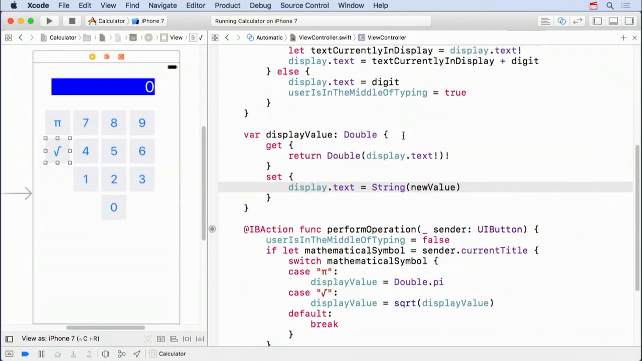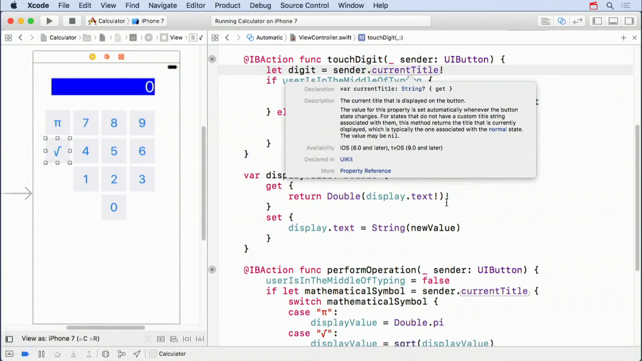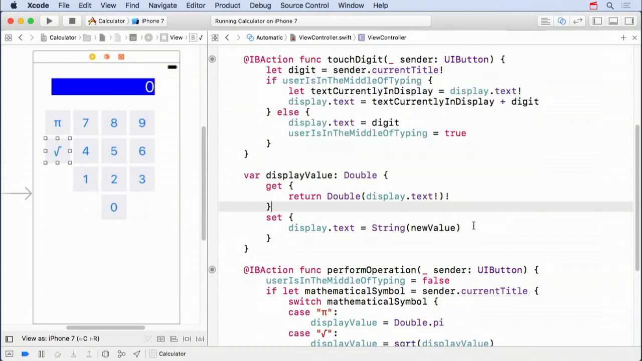These are called computed properties. You're going to see them all over the place. You've already seen one. It's right here. currentTitle is a computed property. It's computed by the button class. It figures out what the current title is on there and returns it. So this is implemented with some code that says return whatever. How do I know that? Because it's read-only. The only way to make a read-only var is using a computed property.